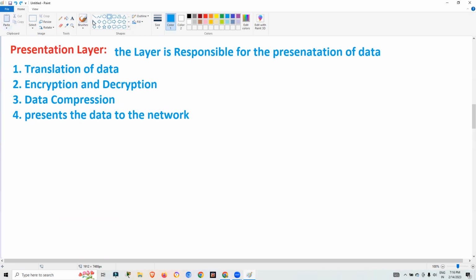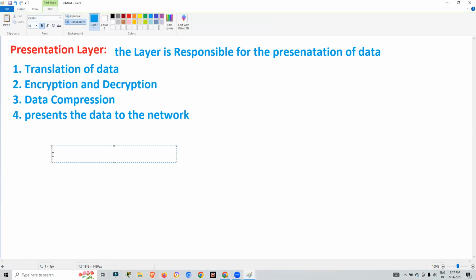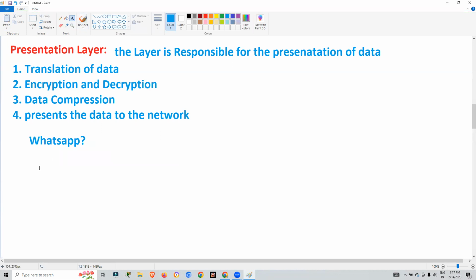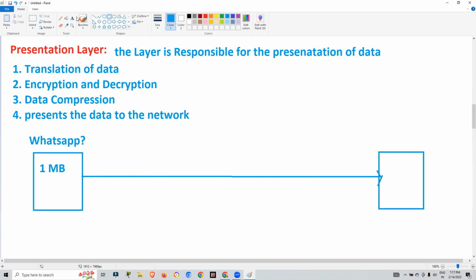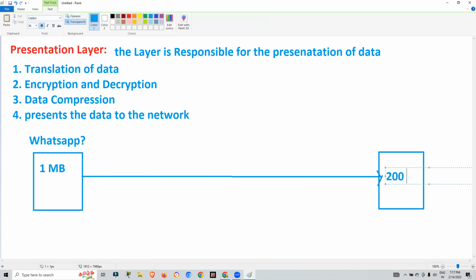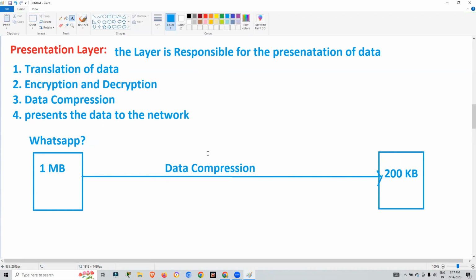If you want to see a live example, when you send data from WhatsApp. Have you used WhatsApp? Yeah. So when you send a photo, like a 1 MB picture from my side, when you send it to your friend, that becomes 200 KB. You tried? Anyone tried this? Yes, sir. So that was data compression. That is just a real life example of data compression. This is done on the presentation layer.